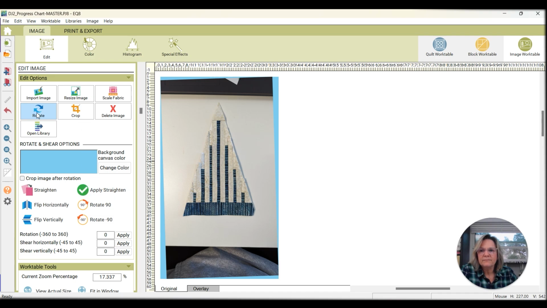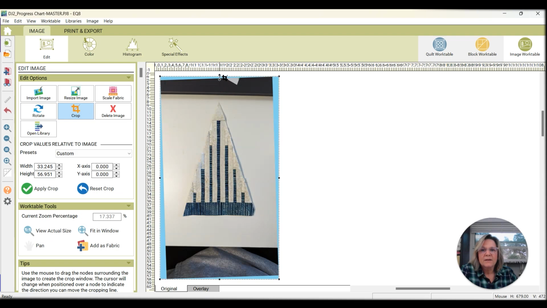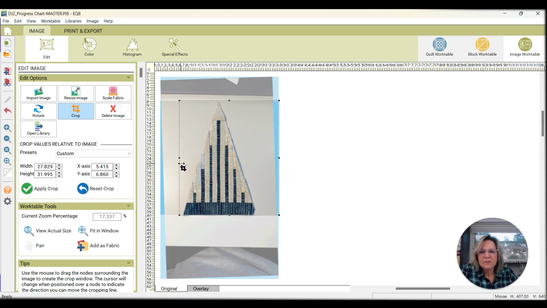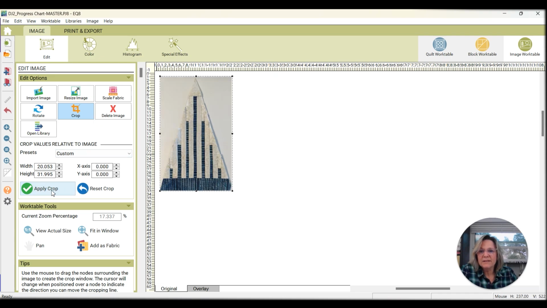From here we can crop our photo. So back up here on the left to the top, we can hit our crop, we can bring it down. I'm going to come to the bottom of my block, and I'm going to pull it over to the corner points. And I didn't see that little fold, but I'm just going to assume that's my point. All right, so we can apply crop over here on the left.